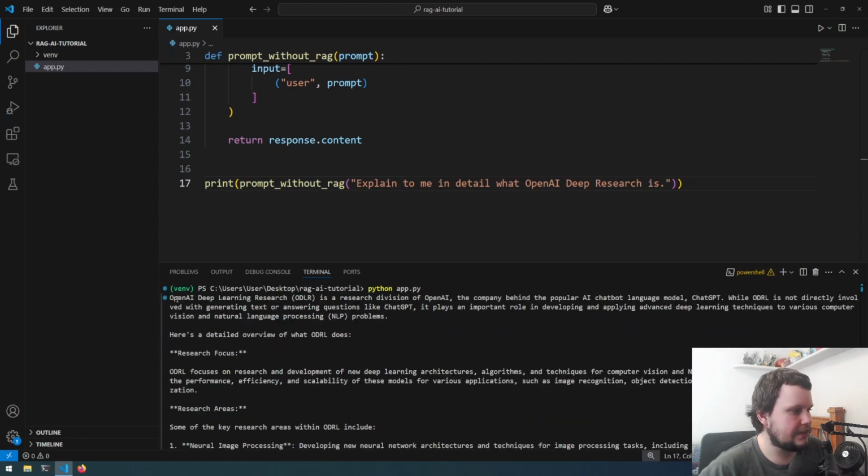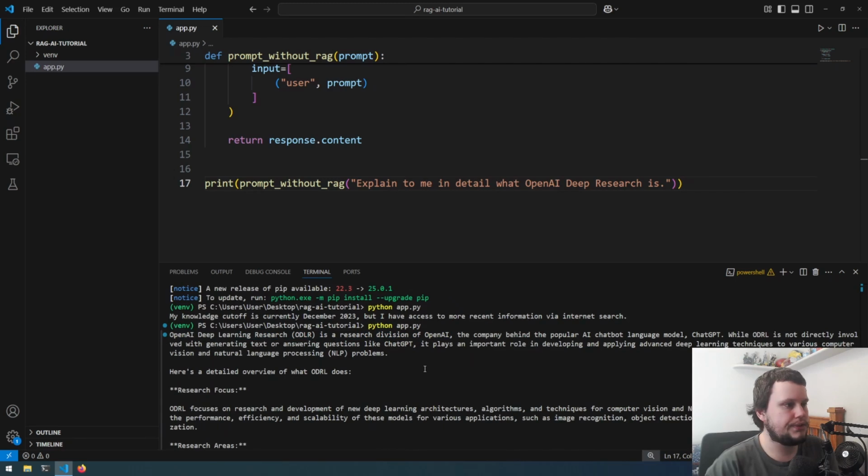So as it said, deep learning research is a research division of OpenAI, which is not correct, as deep research is a specific product within ChatGPT which allows you to use ChatGPT to do in-depth research of a topic. So it's an actual product, not a team or division within OpenAI. So if we did want to find out more about OpenAI deep research through our LLM, well, we can't do that currently because it doesn't have that information.